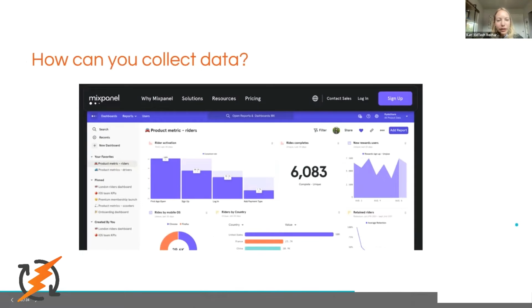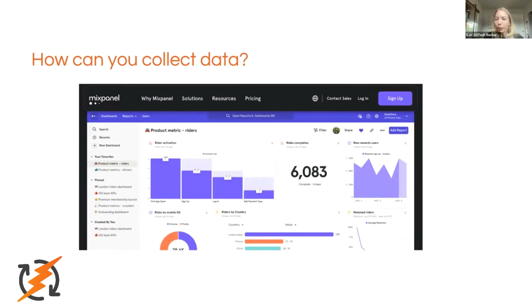So how can you collect data? There are programs out there like Mixpanel, which will let you start collecting metrics from your platform. Again, if you go with a pre-made program like Mixpanel, you are limited by what exactly you can collect. But if you don't have any engineers on your team or you're all strapped for time, this might be a good way to start. Or you can work with your engineers to set up data collection.